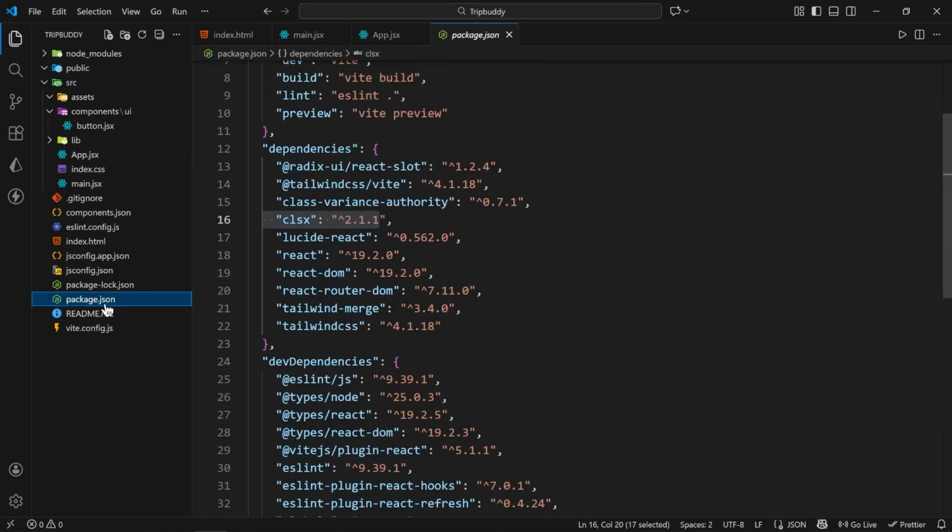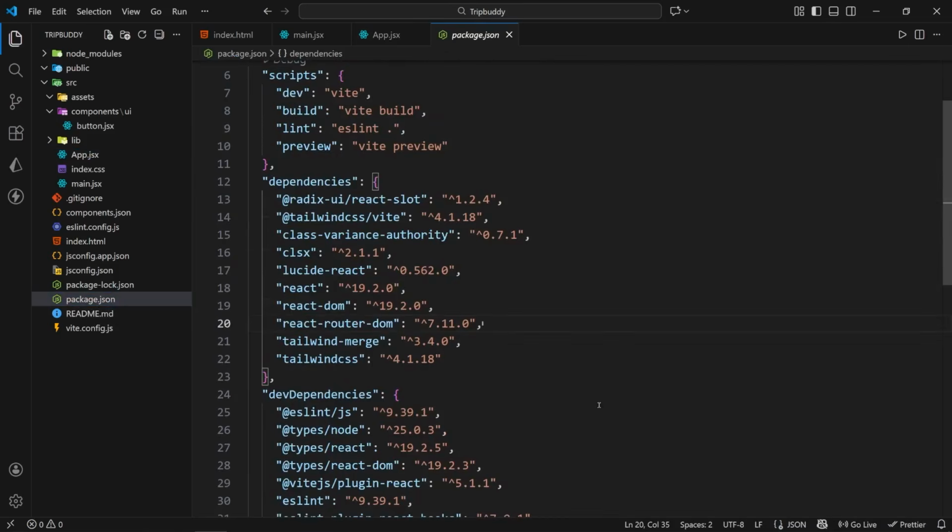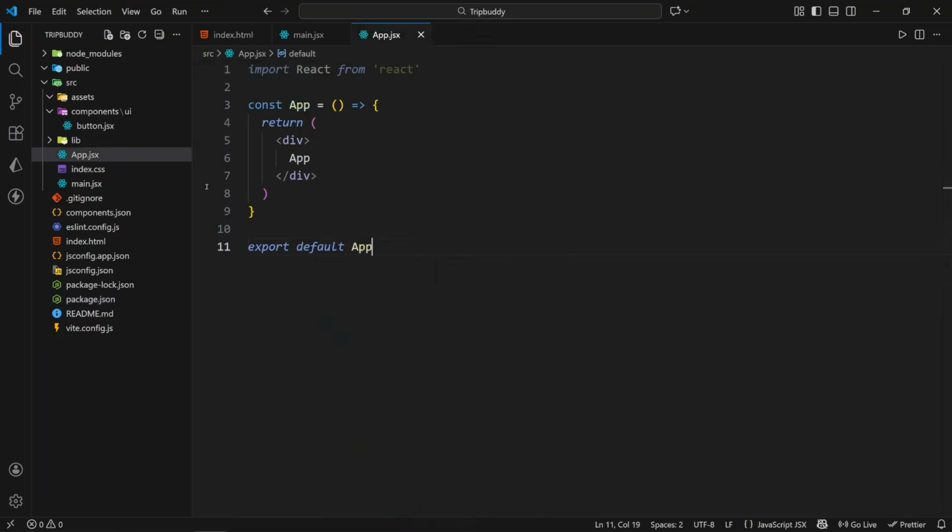Here you can see inside the package.json file, we have the React router DOM under the dependencies. React router DOM has been inserted and installed.